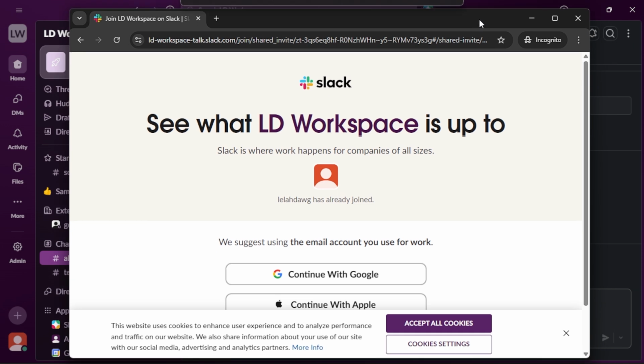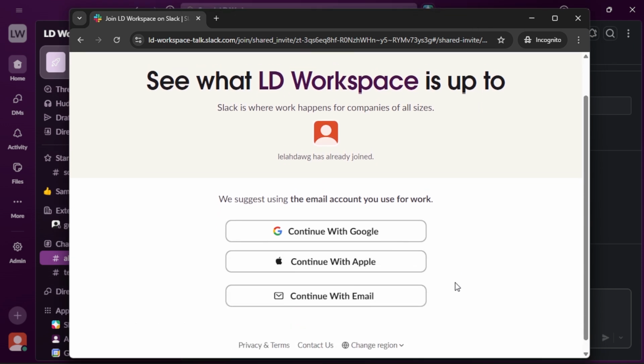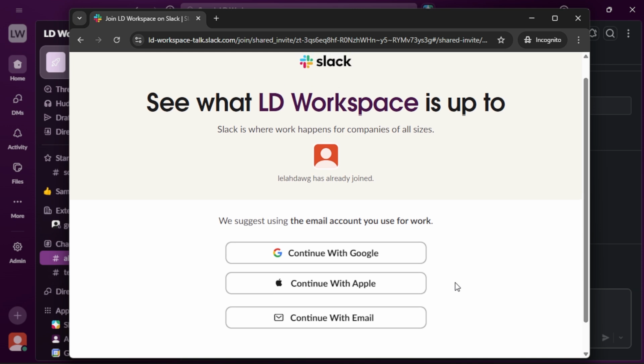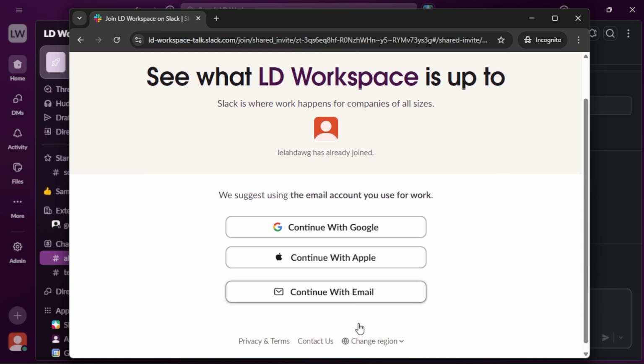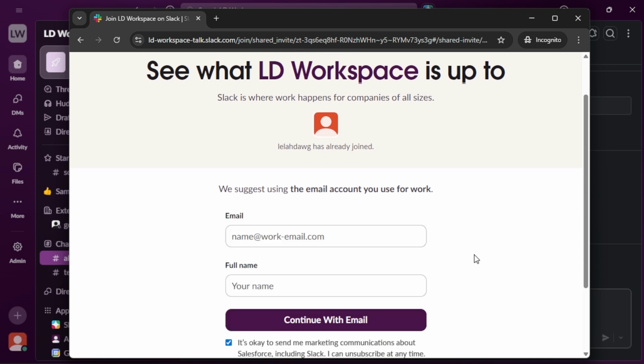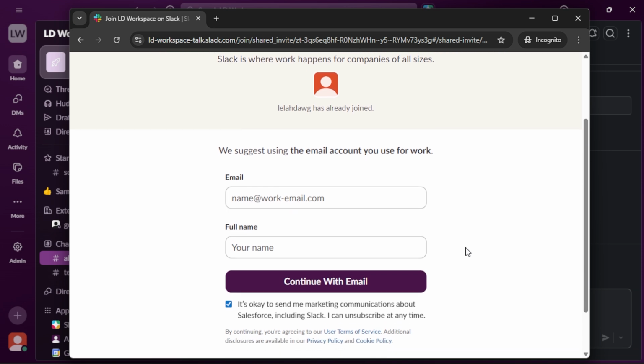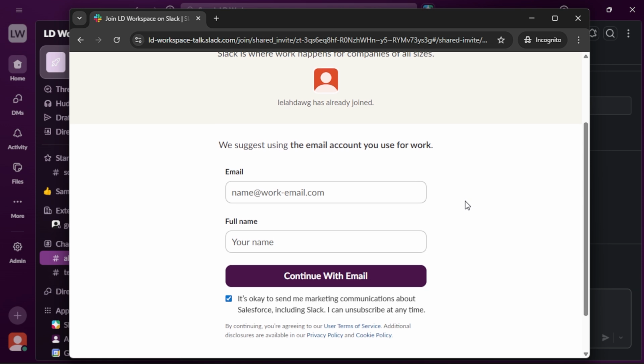If they have an account, they'll simply click Join, and the new workspace will be added to their existing Slack app instantly. They'll enter their name and a password. Slack will then offer to open the desktop app or continue in the browser. Once they finish, they'll land directly in the general channel, ready to start chatting.